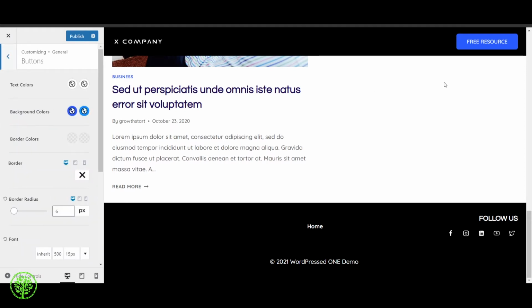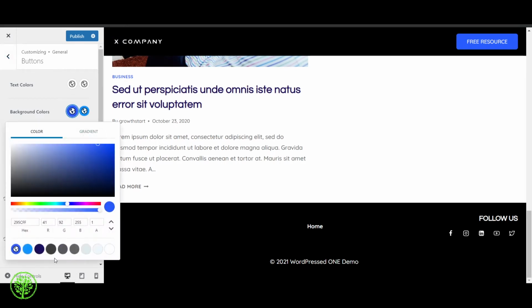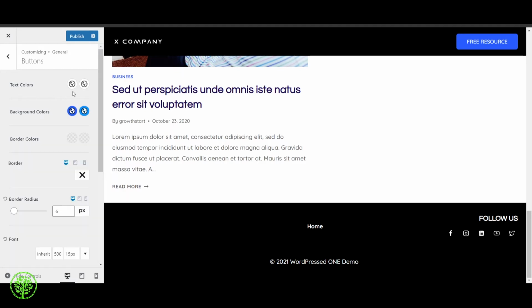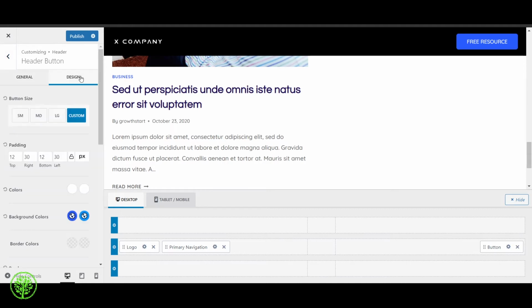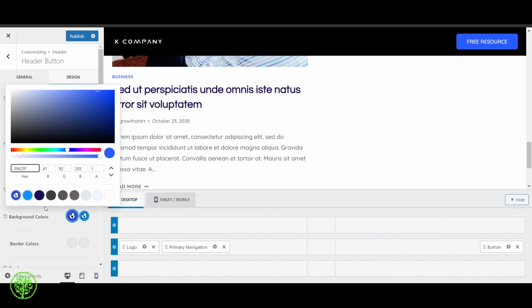Then we can customize our buttons. So here's a button over here and you'll see the background color. We can change this. Again, we can use our color palette there as well. Now, if you change something within the customizer, you can simply hover on this little pencil icon and then you can go to design and you'll see that specific button, there's an override of the default colors there, and we can now go and override to whatever we want to.